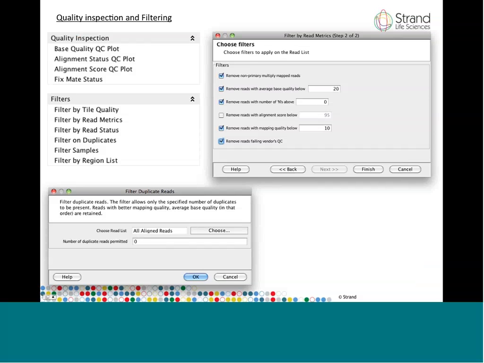So Avadis NGS provides multiple QC plots. Some of the QC plots like lane and tile QC are specific to the Illumina platform. Some other QC plots like mate status are specific to paired end libraries. But alignment score, mapping quality, distribution QC plots are common across all platforms and experiment types. Due to time constraints, we will not be exploring the QC plots in this presentation. However, in a typical analysis, you would consult the QC plots and arrive at filtering criteria.